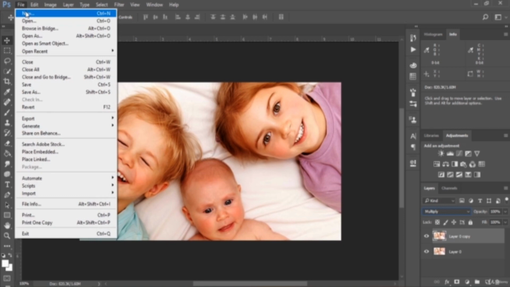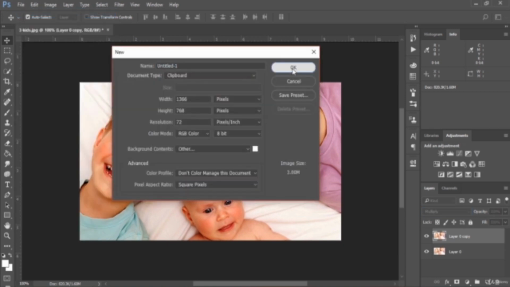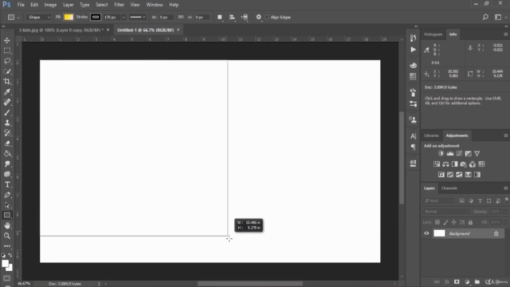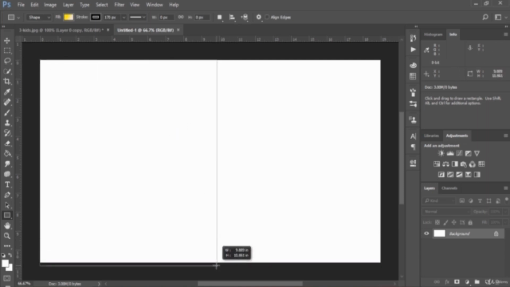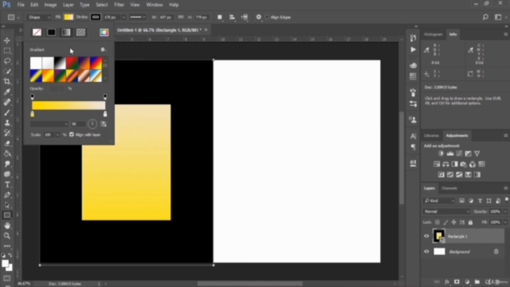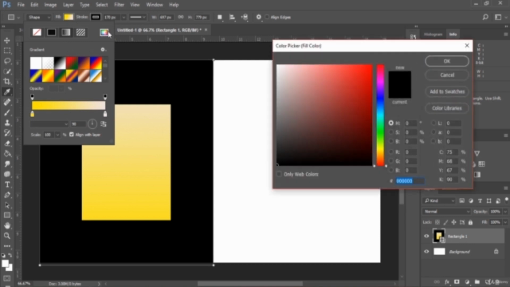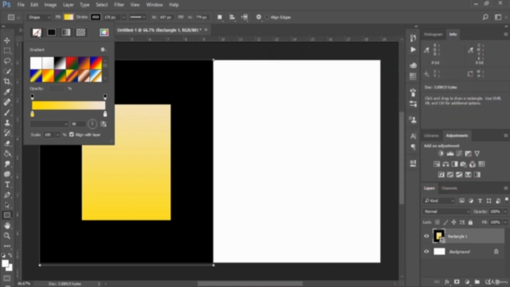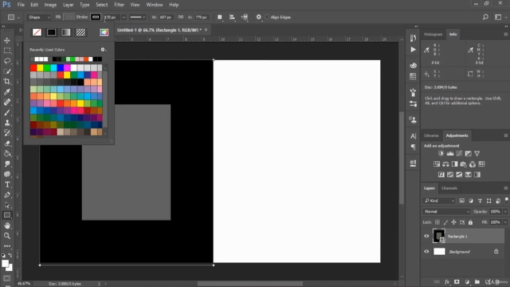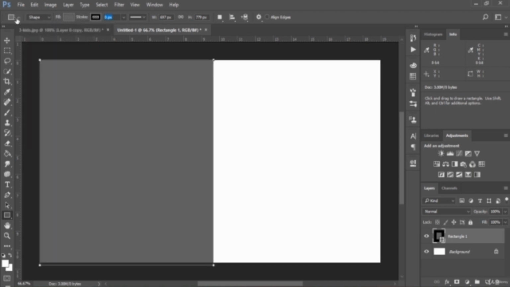Create a new document, go to File, New, with a white color background. Then select the rectangle tool. Then make a rectangle that covers exactly half of the document. Then paste a dark color. Sorry, it's a gradient. Then paste a dark color. Okay, choose this. Stroke value goes to 0.